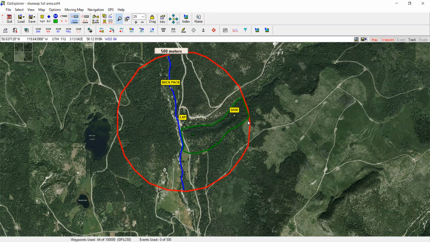Now, why this would be useful information is if we know what this area is in square kilometers or whatever unit we want to use, the search manager can use that information to determine how long it will take to search that area. So let's get started.